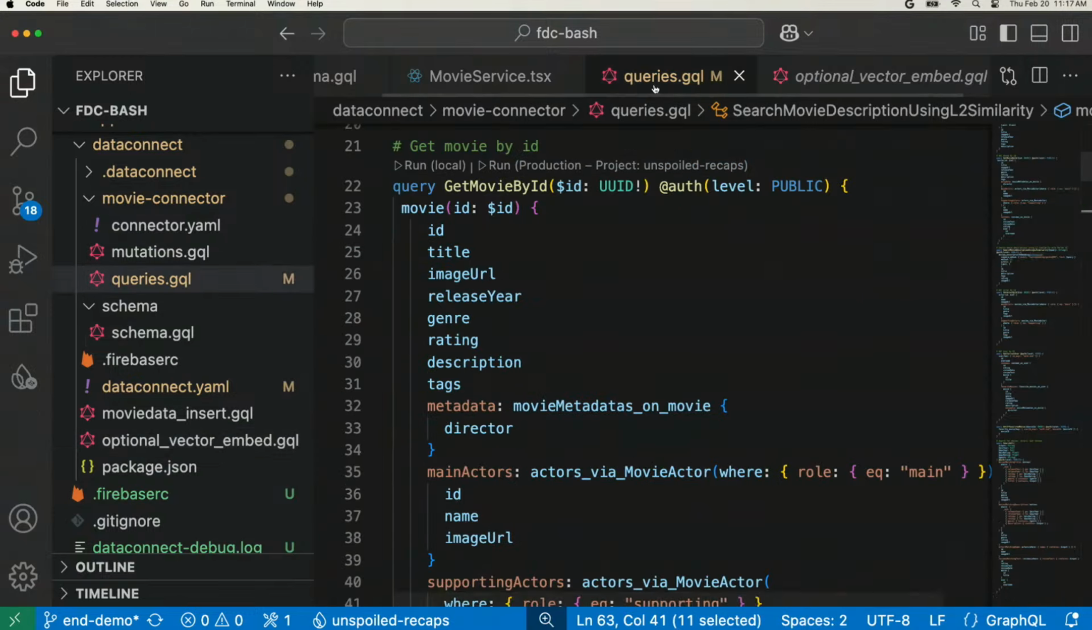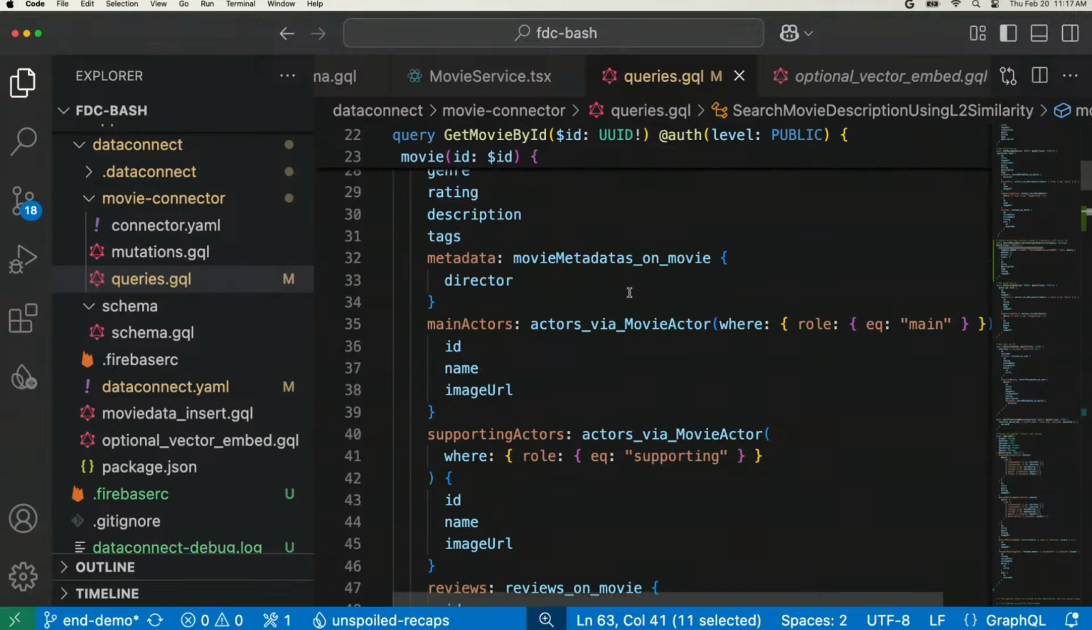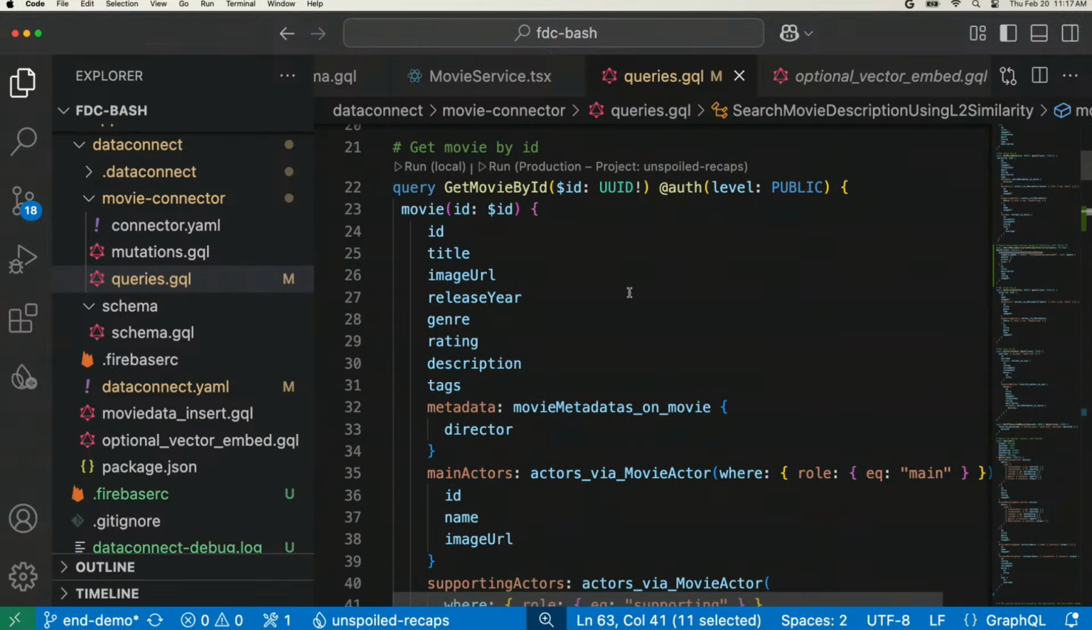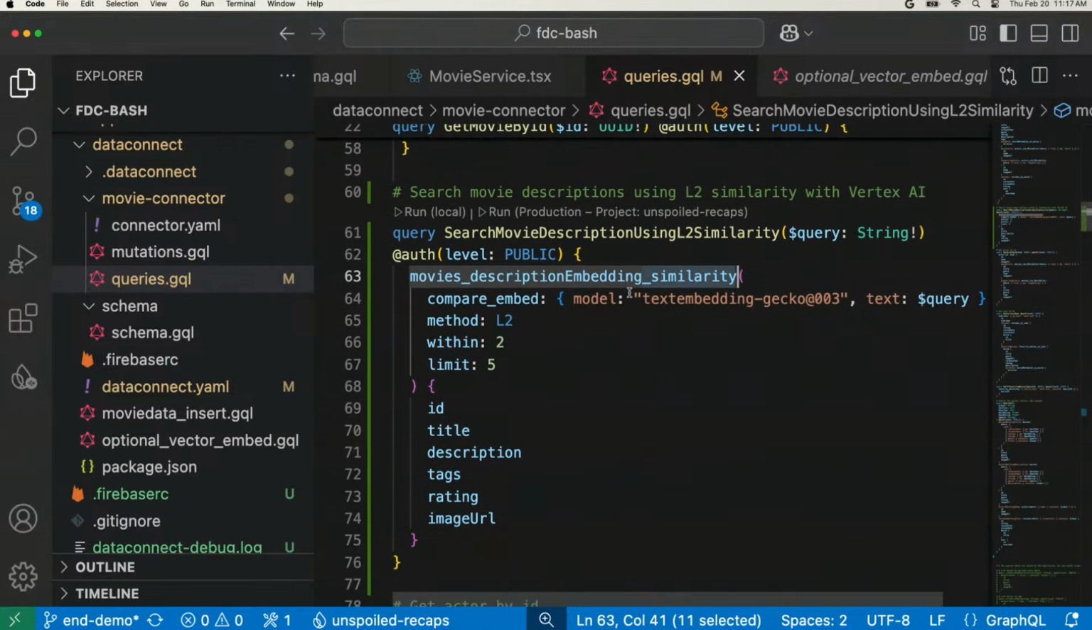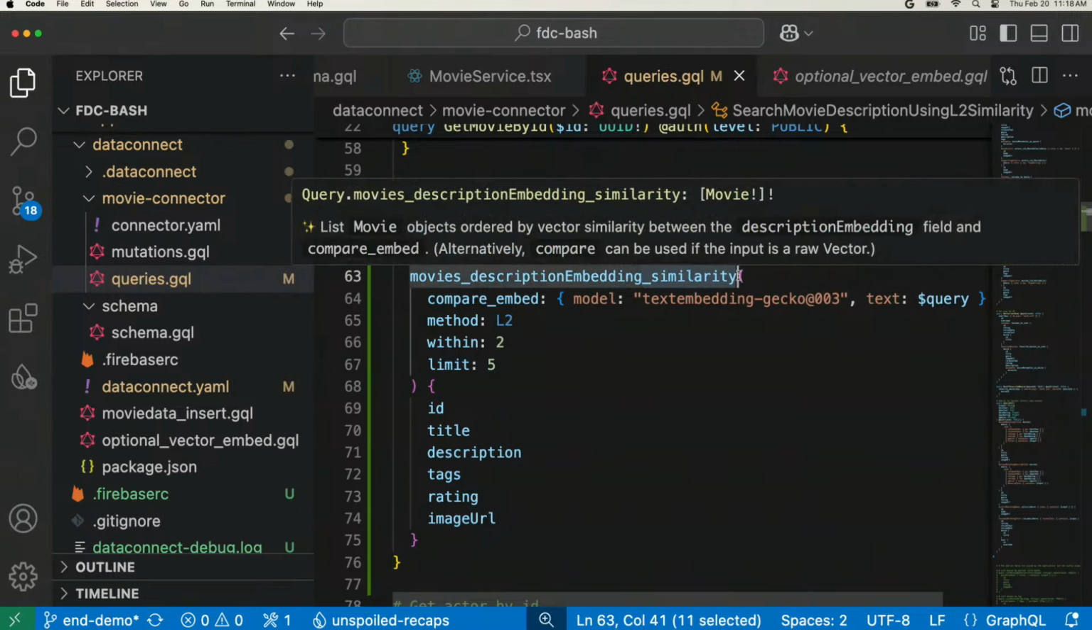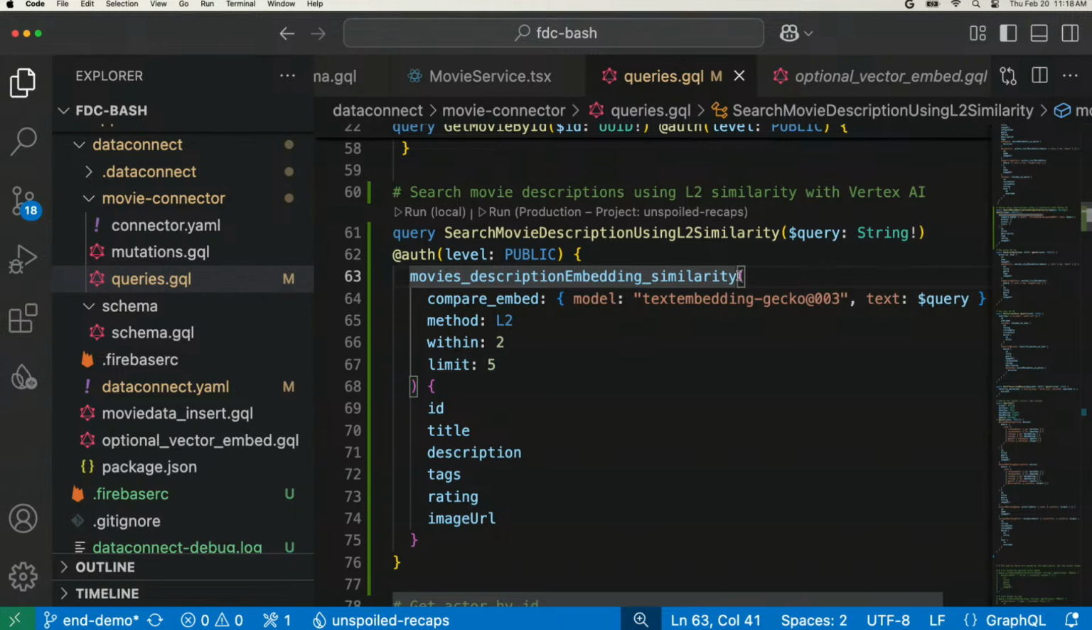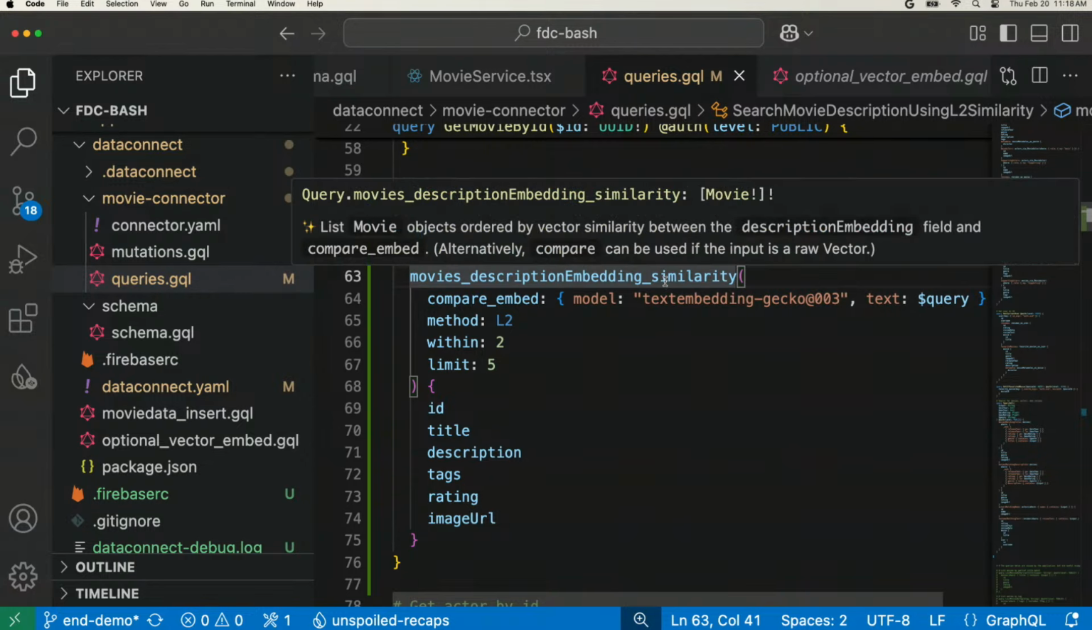So this was our favorite Get Movie by ID query that we saw in the console already. Here is one where we execute a vector search. So you'll notice this underscore similarity. That is an indication that we want to run a vector search within our Cloud SQL instance. That underscore similarity allows you to take an embedding and compare it to other embeddings to see if the LLM thinks these objects are related.